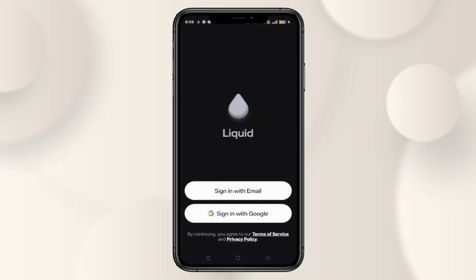Now once the application is opened up, you can log into your existing account or sign up to create a new one to start using the Liquid trading app on your device. So there you have it. That is how easy it is to download and install the Liquid crypto trading platform on your smartphone.